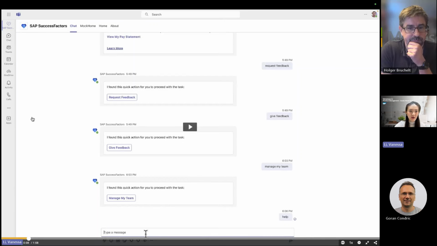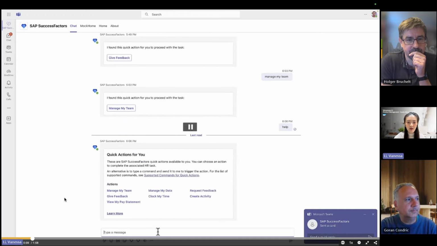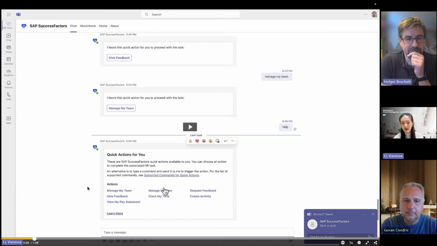So as you can see here, I am in Teams. I have the SAP SuccessFactors app already enabled and installed. I can pin it to the left-hand side panel here. Of course, you would need to enable it and download it from the App Store first, but assuming I've already done that, you go into the chat tab, and you can just start interacting with the underlying SuccessFactors chat bot here. So why don't we try typing in the command help and see what happens?